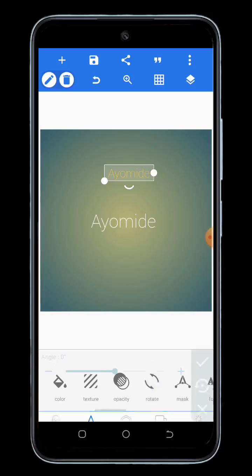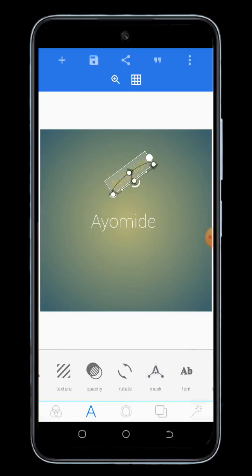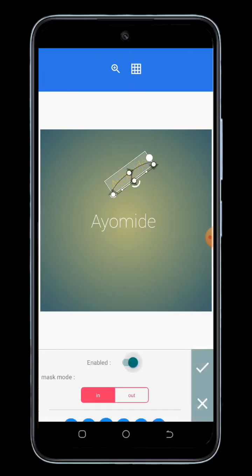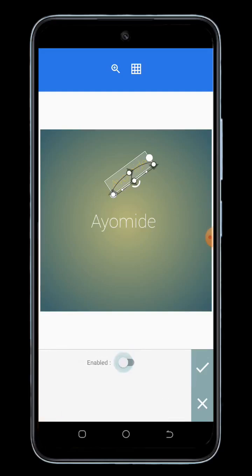Let us continue. Rotate, you can rotate the text. You can mask, you can cut out some parts. When you enable, this is what you are going to see. Out, in. So I'm going to disable.